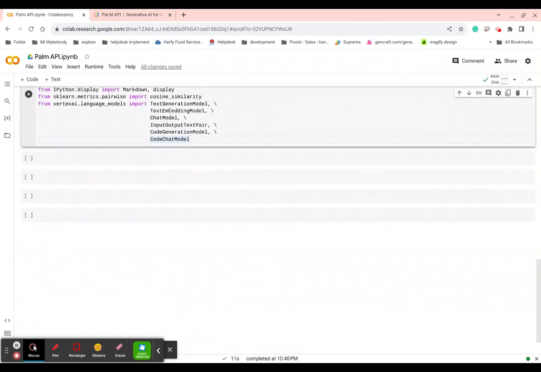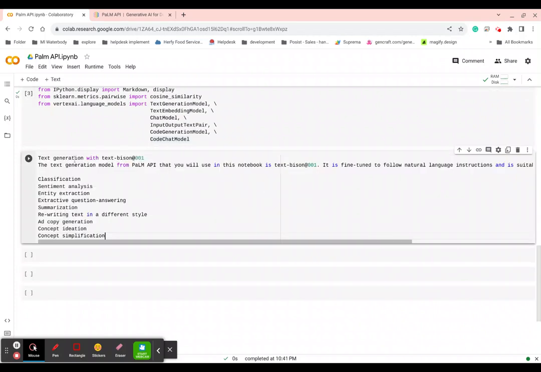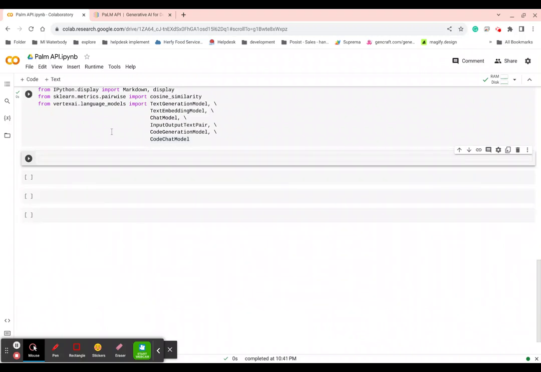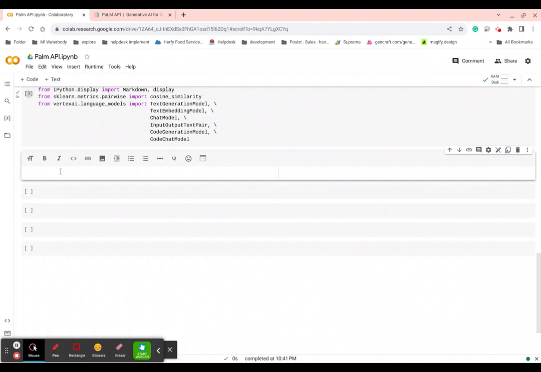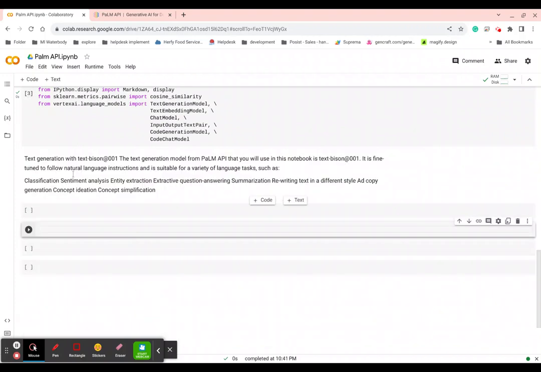This is the text generation model, text embedding model, chatbot, input output expert, code generation model, and code chat model. So we are importing now. Now we are going to see text generation. I will give the text here. Now we can create text here. So now we are going to get text generation with text based on the model.